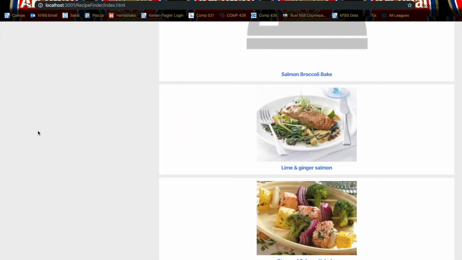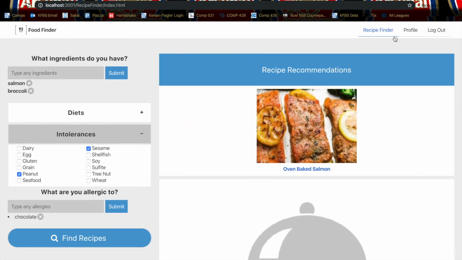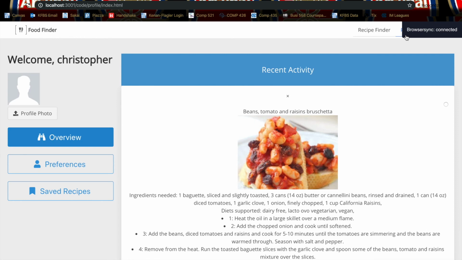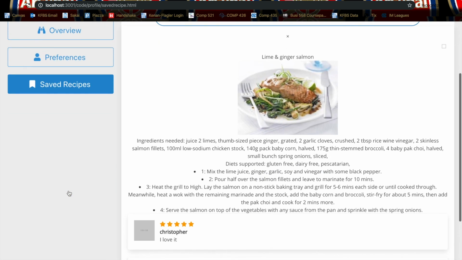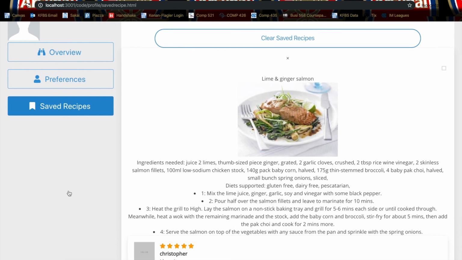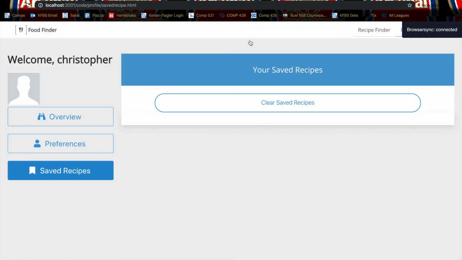Now, let's say I want to return to lime and ginger salmon later. No big deal. I just go to Profile, go to Save Recipes, and it's right there, along with my comment. So let's say I've had enough of lime and ginger salmon and I don't want to see it anymore. I can just clear, delete it, and I'm good to go. And let me just log out right now for somebody else to use it.